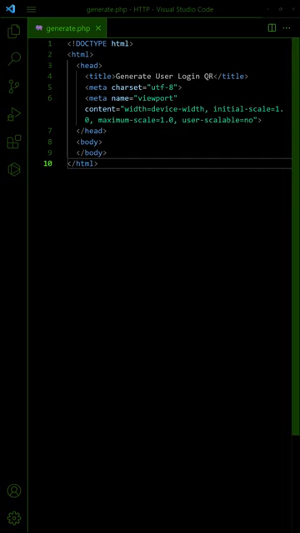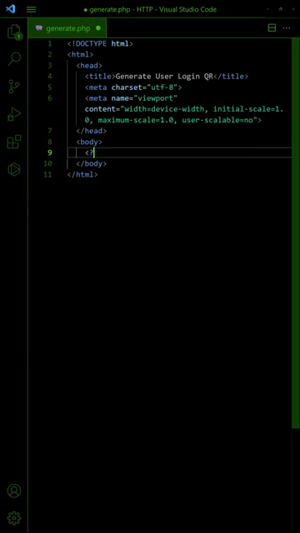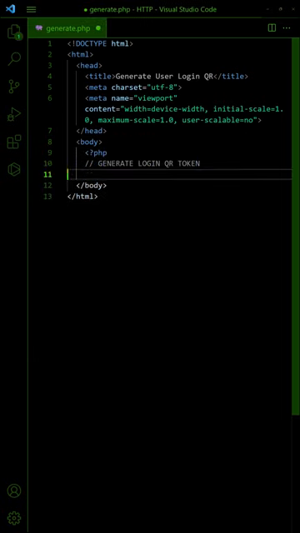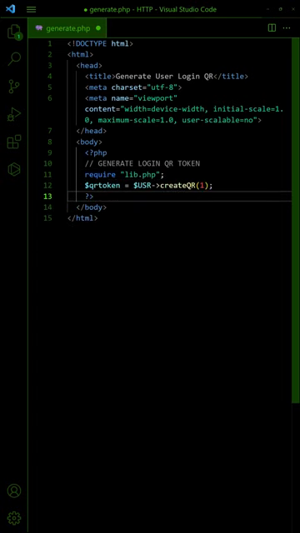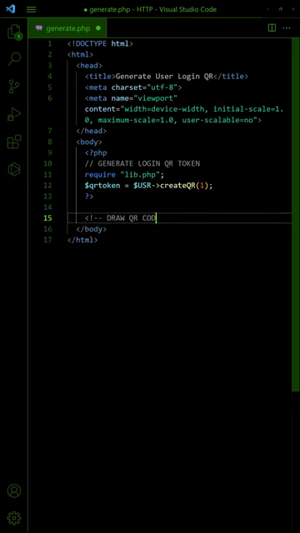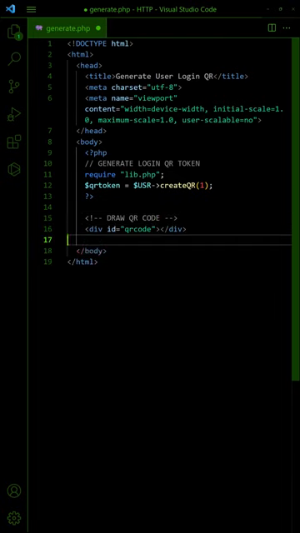We now have both database and library in place. All that's left are the HTML pages. Simply use the library to generate the login QR code. Then, use the QR code generator to draw the QR code.